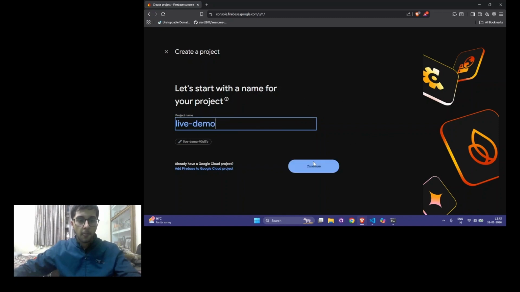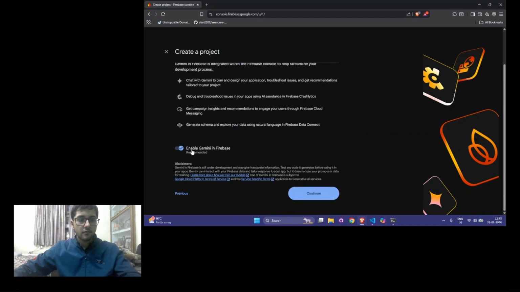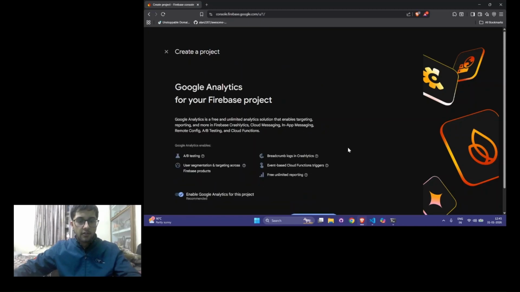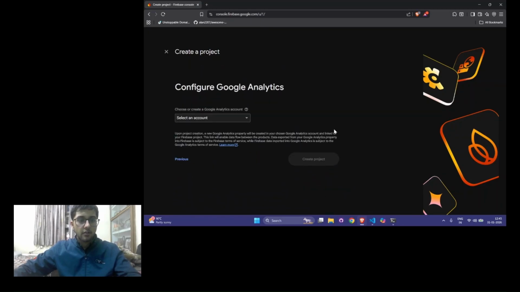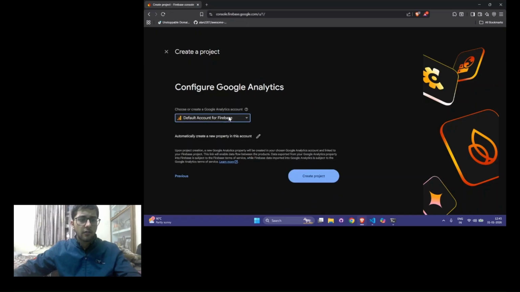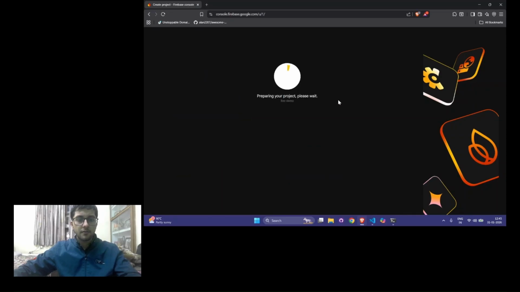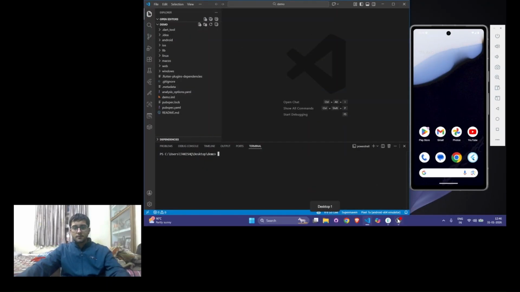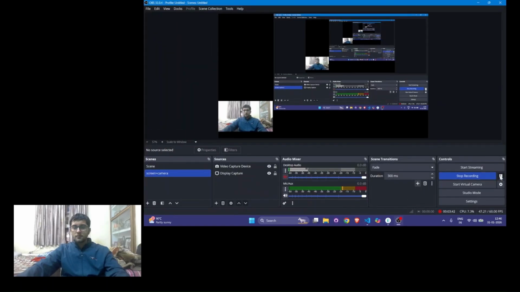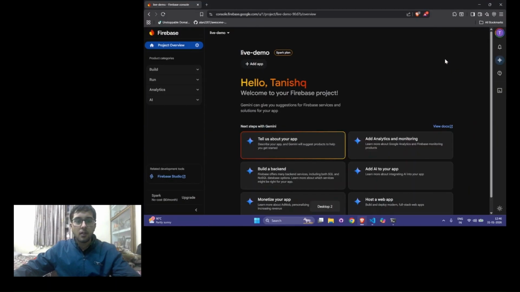Demo. Continue. Let us just continue and continue. Configure Google Analytics. Default account for Firebase. Create project. The project is in creation right now. Project has been created here.